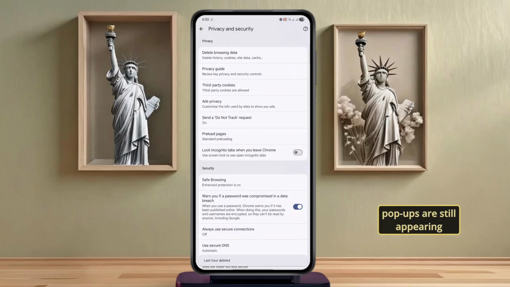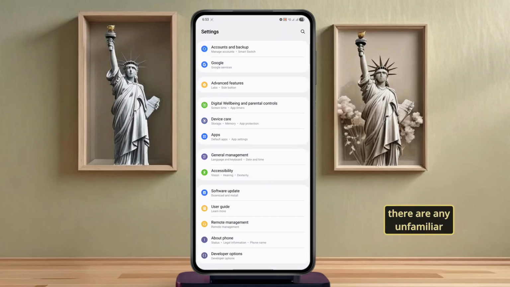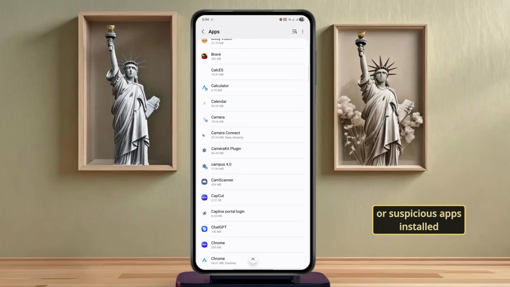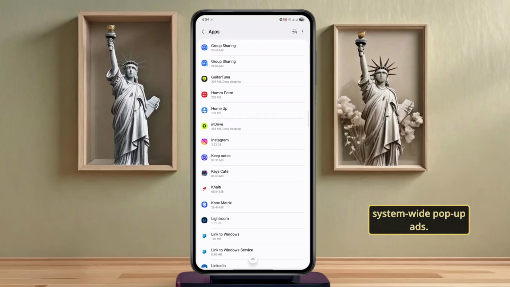Following this, if pop-ups are still appearing outside of Chrome, open the Settings app on your Android device. Tap on Apps and check if there are any unfamiliar or suspicious apps installed that you don't remember downloading. These are often the source of system-wide pop-up ads.